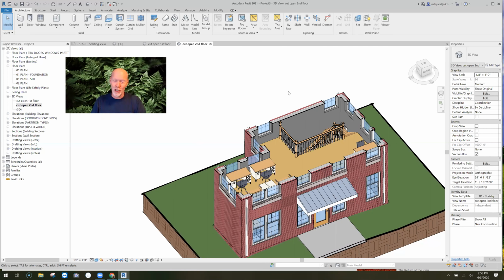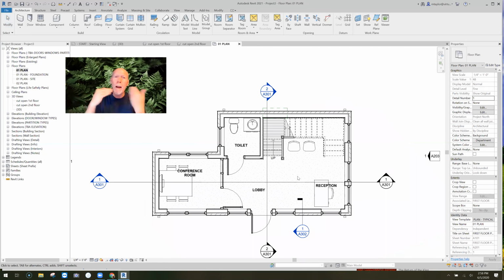There's 3 ways I'm going to show you. This is one. 2 is like this. Let's just go to the plan view. Okay. Let's say you're working on this stair and you want to make sure the railings are looking proper or the treads are correct. You just want to study it.